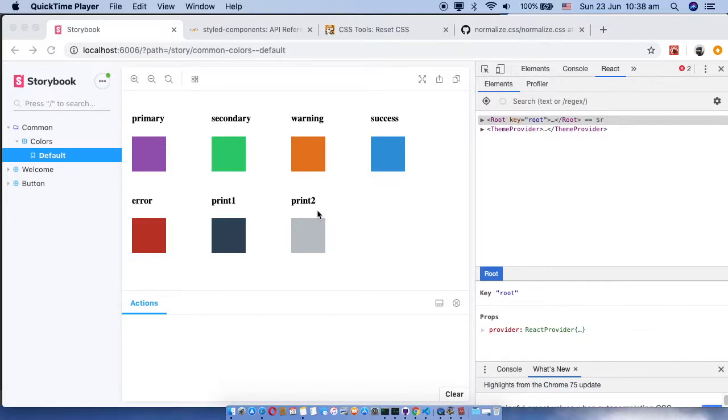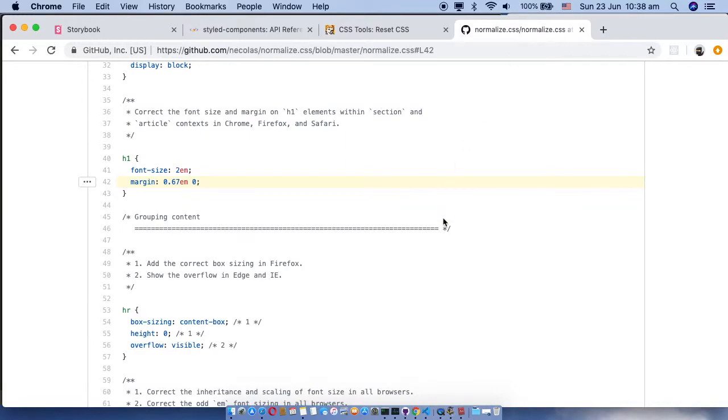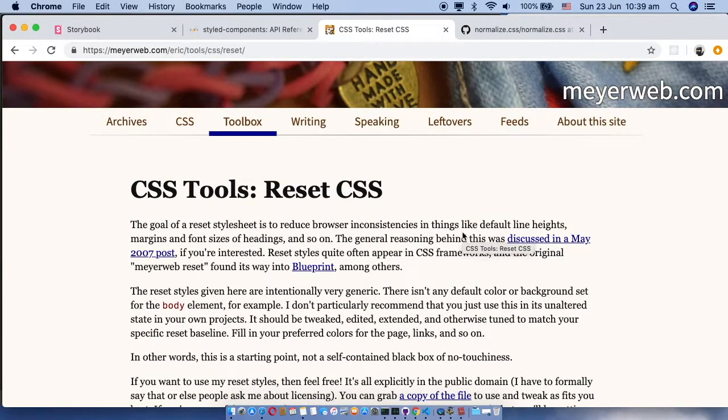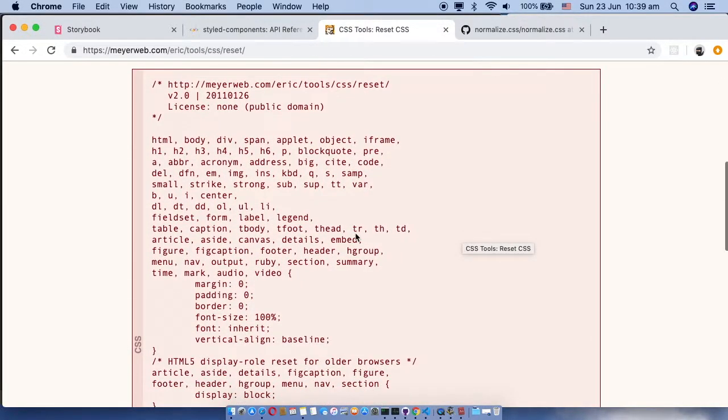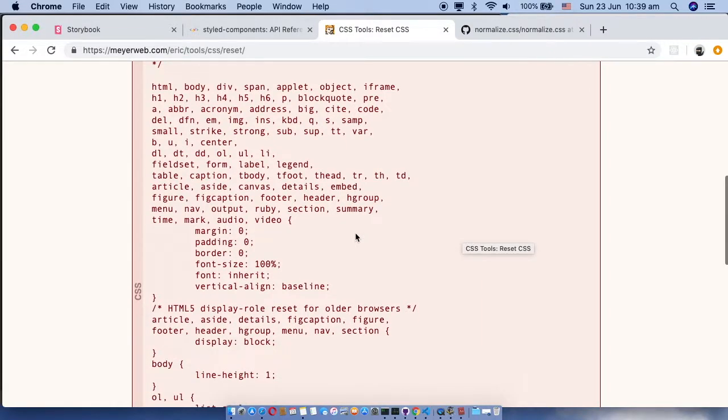There are a few popular global styles to choose from. What they do is set up a unified style between different browsers. The most popular one is Normalize. Personally, I found it has some unnecessary settings, like this margin 0.67em for the H1. So I prefer the other one called Reset CSS, which just sets things to 0 or 1 or empty.